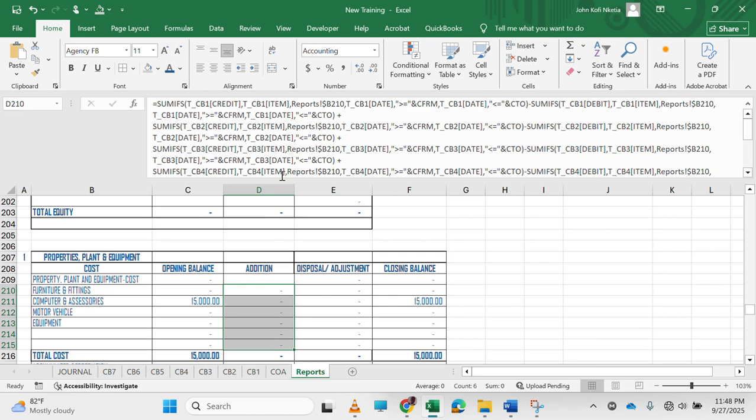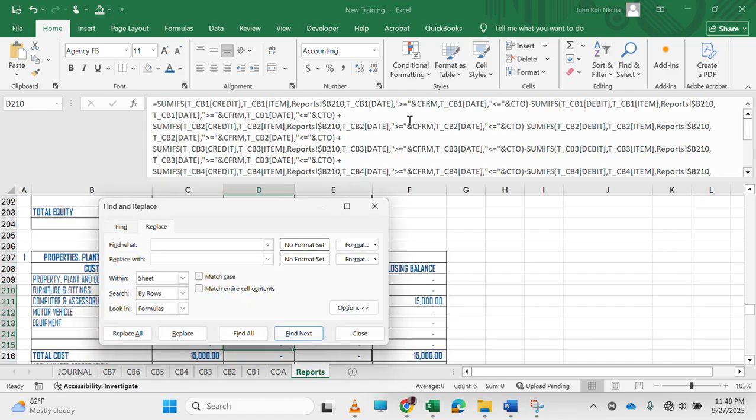So for this side, bear in mind that wherever we see CFRM, we change it to CFRM plus 1.